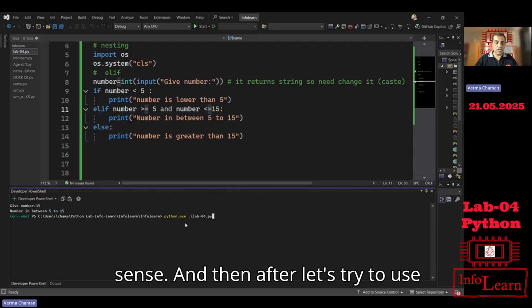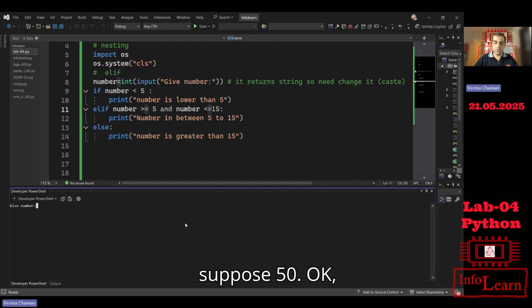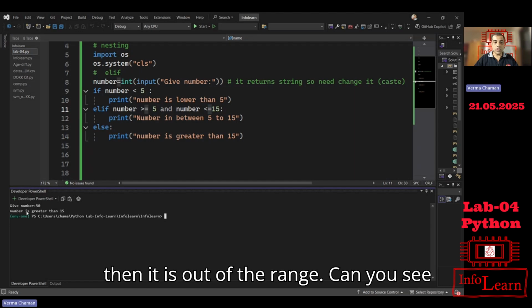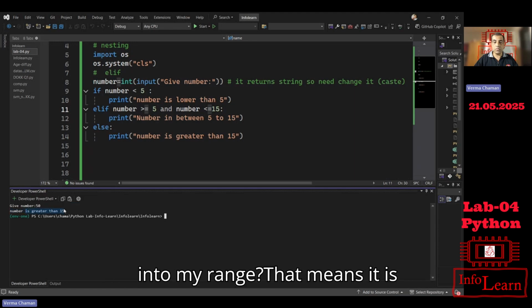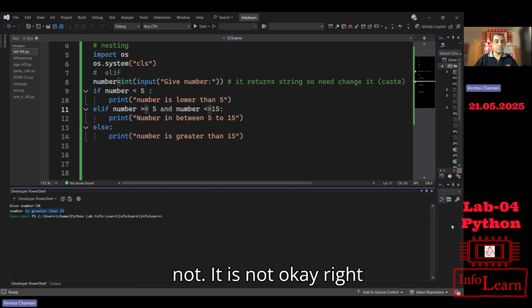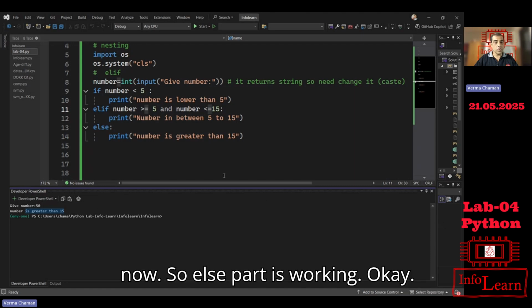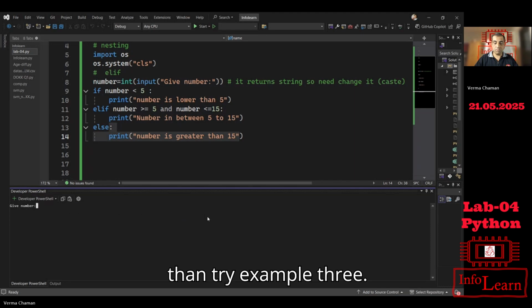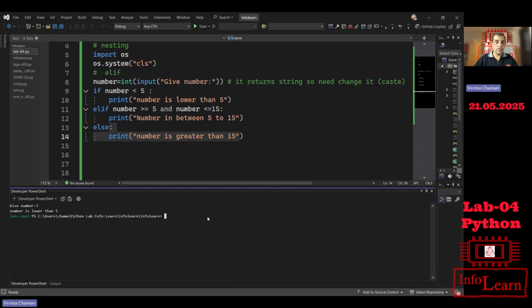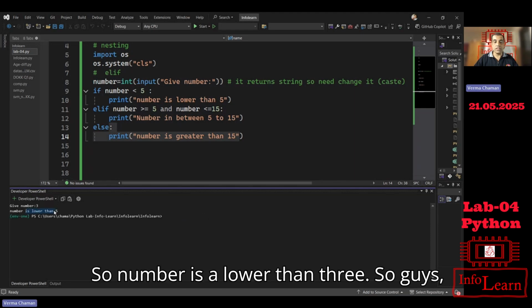And then after, let's try suppose 50. Okay, then it is out of the range. Can you see right now? This number is not coming into my range. That means the condition is not true, so the else part is working. Okay, and what happens if the number is lower than the range? Try example 3, a number lower than 5.